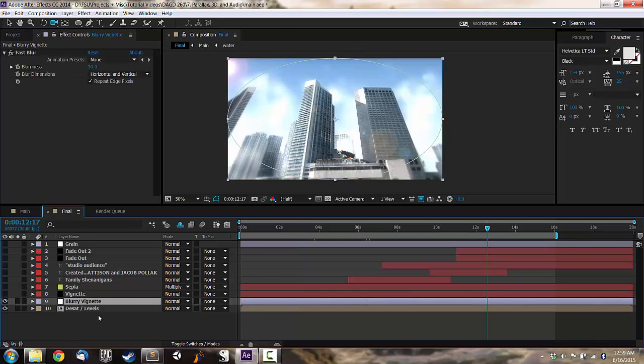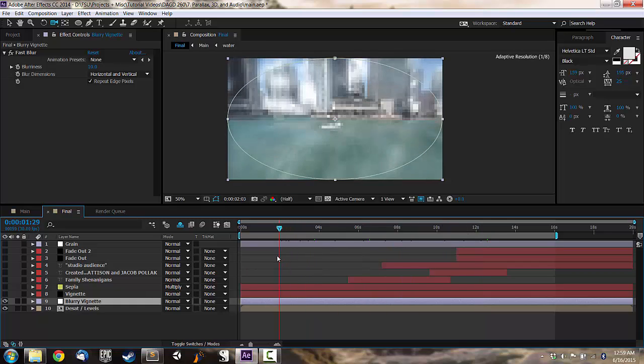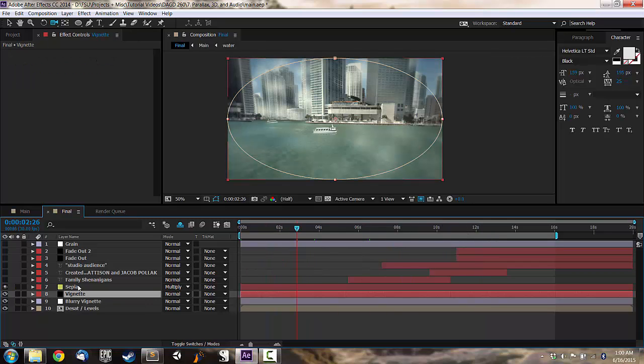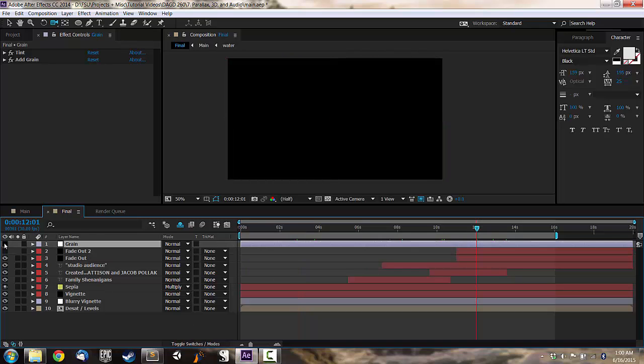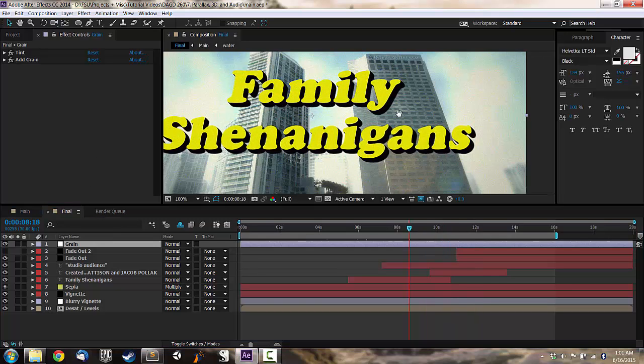For a lens distortion effect, I added an adjustment layer that blurs the edges of the screen. A yellow layer with a multiply blending mode gives the scene a sepia feel. Finally, I used an adjustment layer over everything else to add film grain.